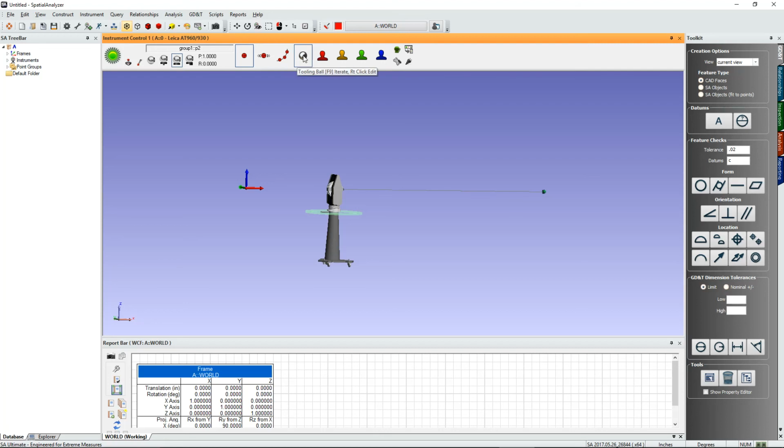The fourth one is a tooling ball. And so if you select tooling ball, what SA will do is allow you to take several points around the outside of a tooling ball. And instead of returning all of those points to the job file, it will construct the sphere, find the center of that sphere, and then simply return the center point of the sphere. So you basically get 1 point from a tooling ball measurement instead of a dozen or more points that you would be taking around the outside of a tooling ball.